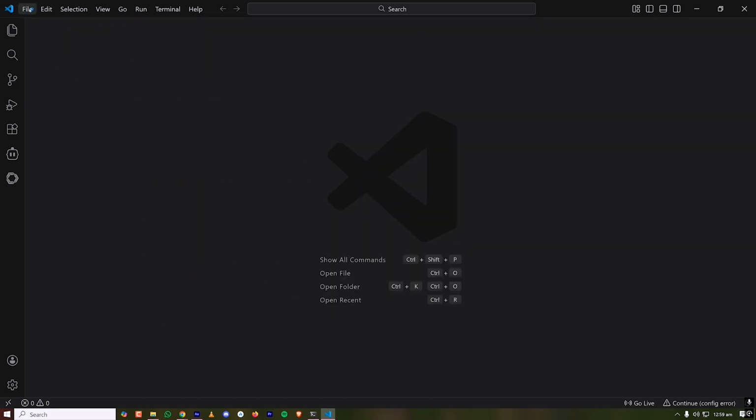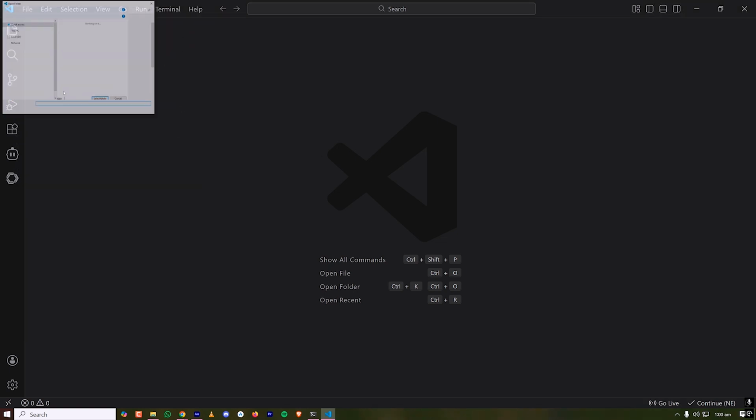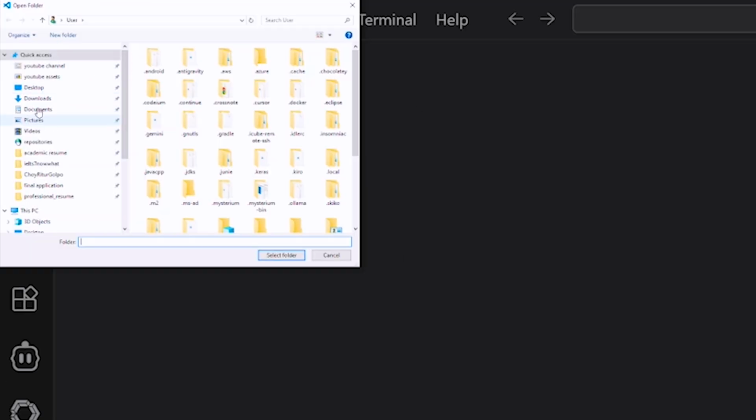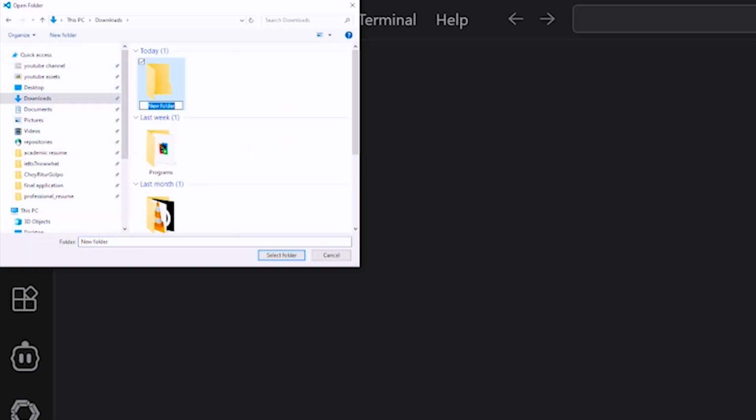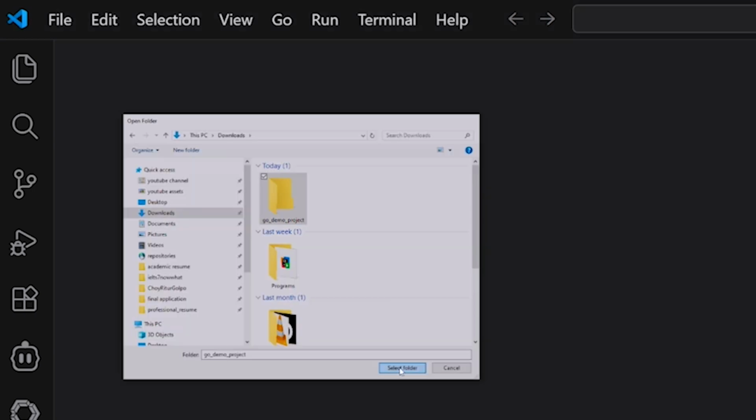So in Visual Studio Code, I'll create a new folder and open it. So going to File, Open Folder, and going to Downloads. Let's create a new folder called Go Demo Project. I have created a folder called Go Demo Project in my project directory, and I'm opening it in Visual Studio Code.